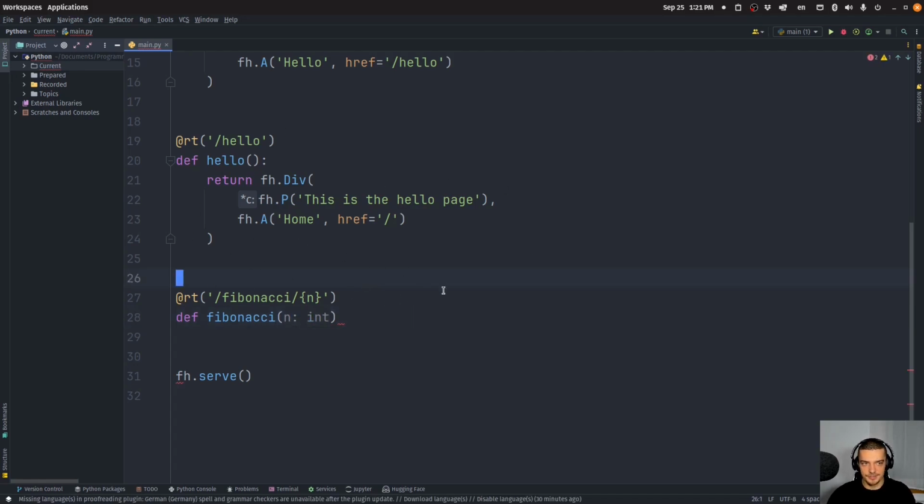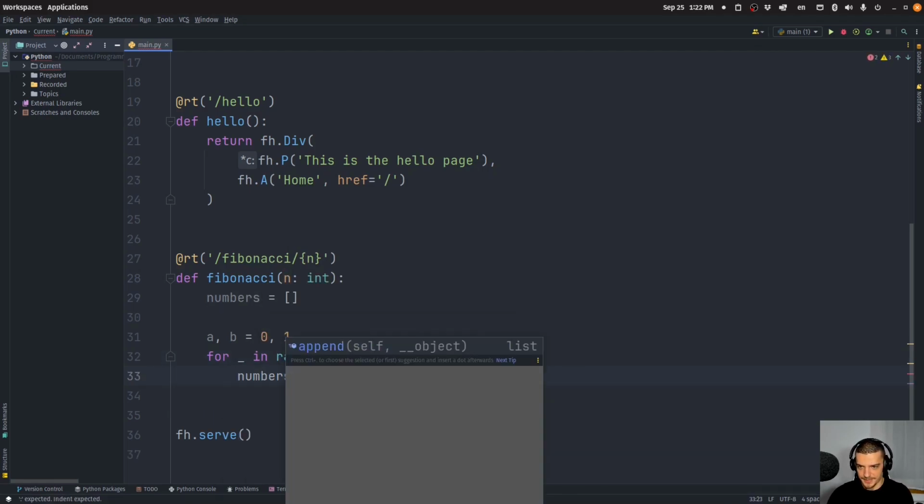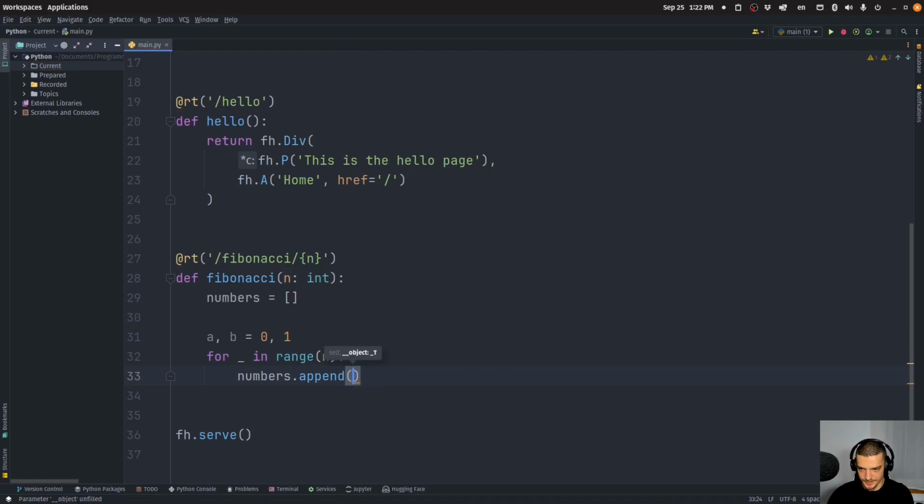But now what happens here is I get this n value in my URL, and I immediately get it here as an integer parameter. And all I want to do here now is basically I want to say, give me all the Fibonacci numbers up until the nth Fibonacci number. So a, b is equal to 0, 1. And then we're going to have this basic iterative approach: for placeholder in range n, numbers append, actually a. We start with a and then we say a, b = b, a + b.